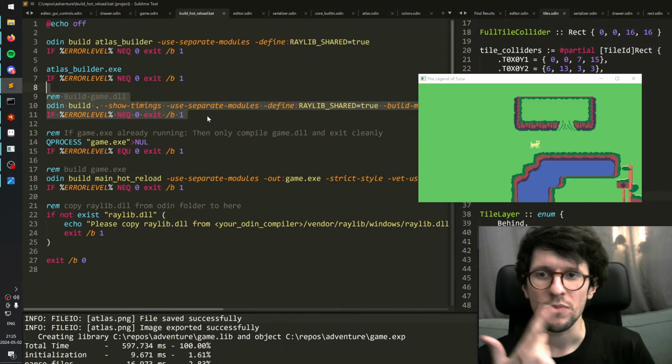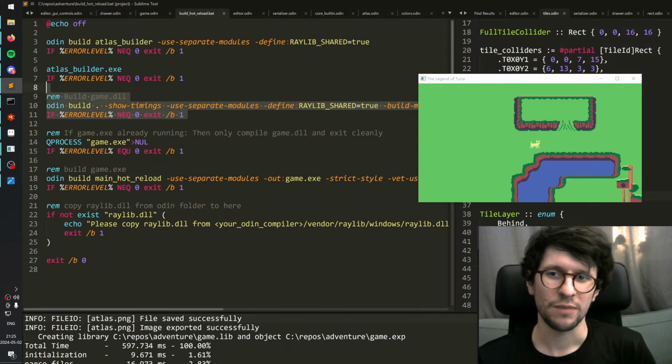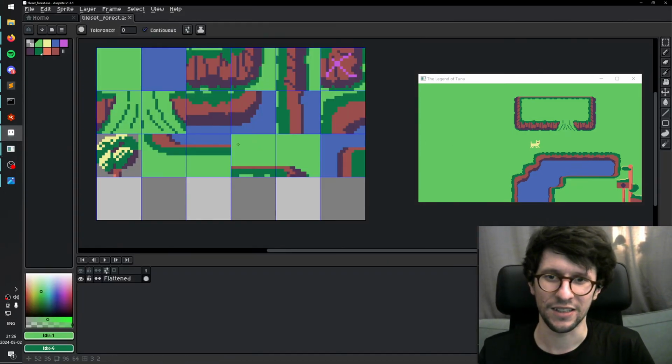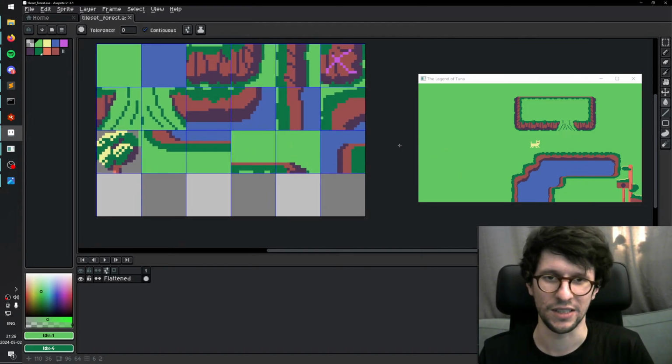So I was thinking we can start with making it so that whenever I change an Odin file, it automatically recompiles the game. That might actually be less useful than the one I actually want, which is that I can edit, for example, this tile set, and it recompiles the game so that the atlas gets hot reloaded.